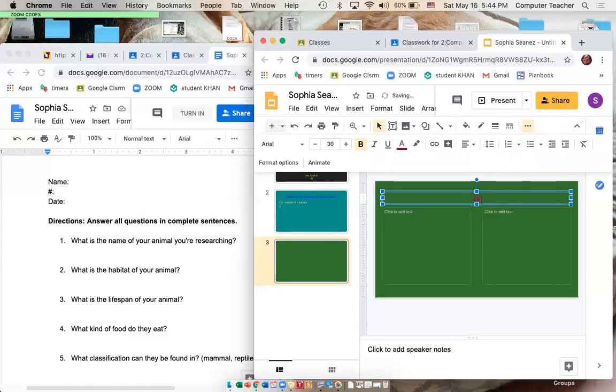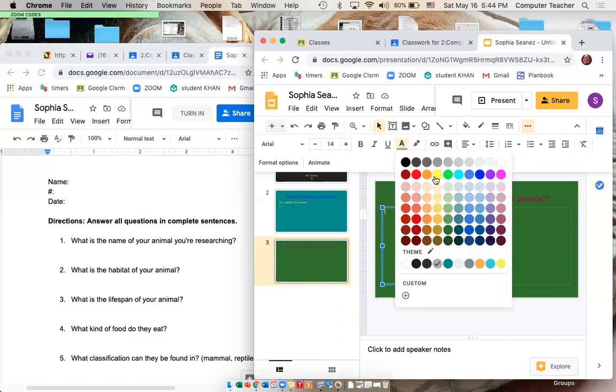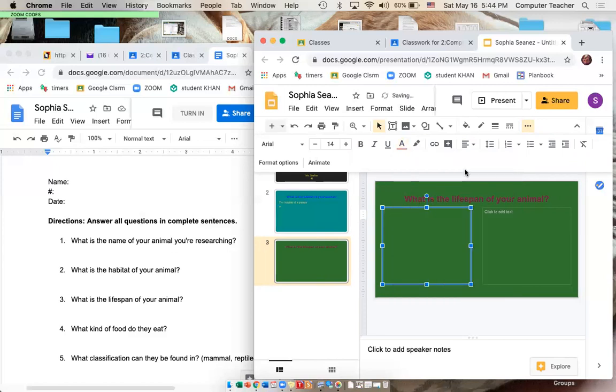Now I can type my sentence. What is the lifespan of your animal? Here, I'm going to go to size 28. Change that there. I can change the color. Let's see how this comes out. Oops, it didn't change the size. So 30 and enter. And then the lifespan of a panda, or whatever animal you're doing, is, and so on. You write it down.